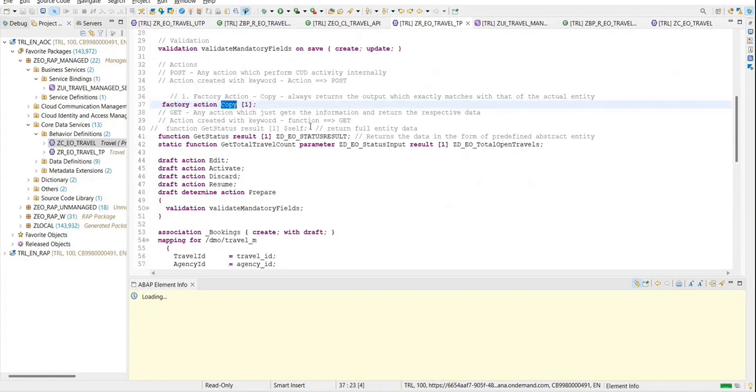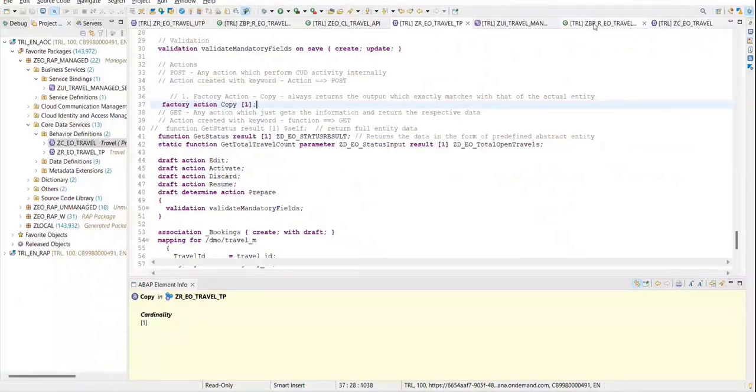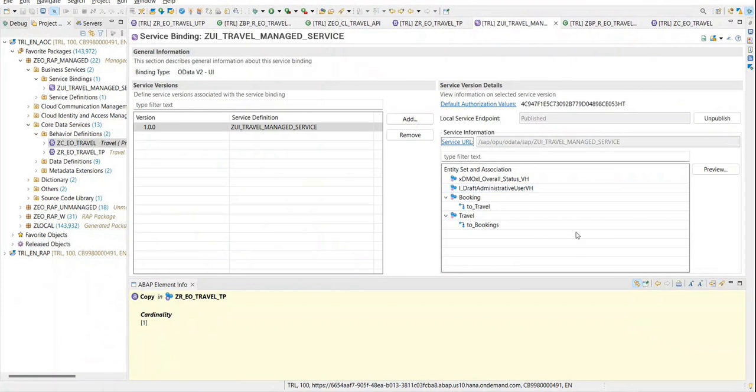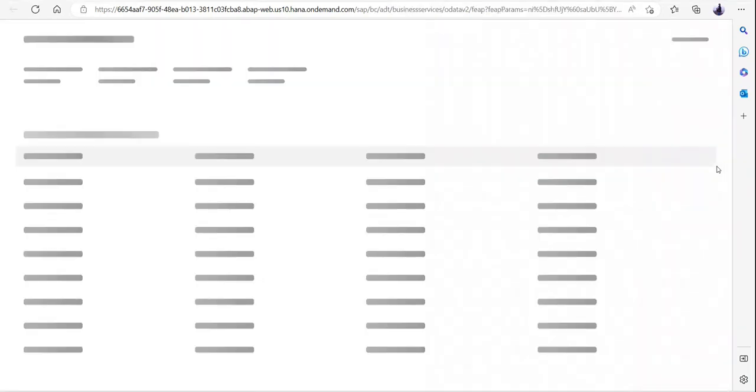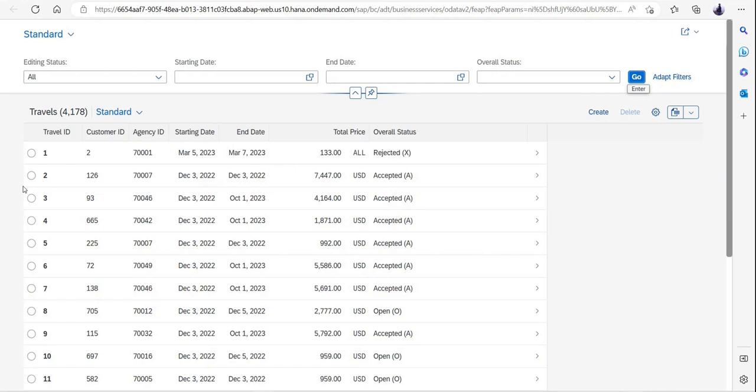Now let's just discuss something more about another post action. Consider that in my case, I'll just go over here in the service binding. I'll just open my travel information over here. Okay, so we do have a set of data over here, and these are the statuses of those particular travels, right?